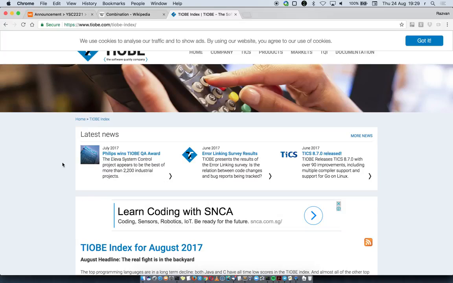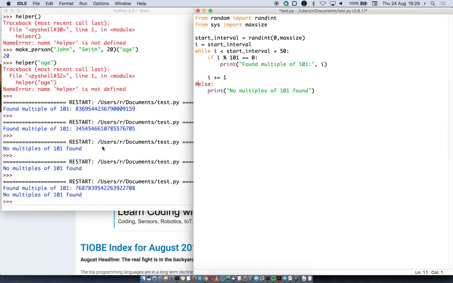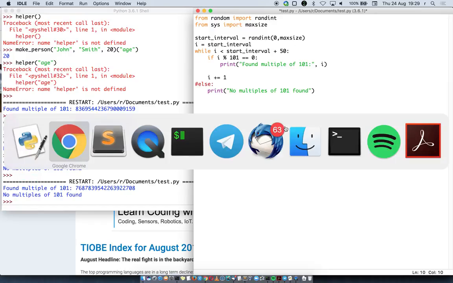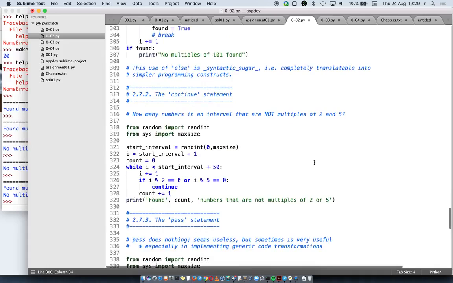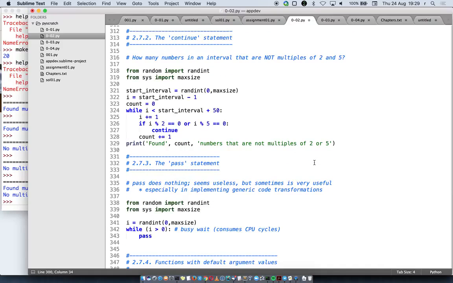Cool. So back to Python. Okay, this else is a detail. All right, let's learn the continue statement. So the continue statement is the opposite of break.